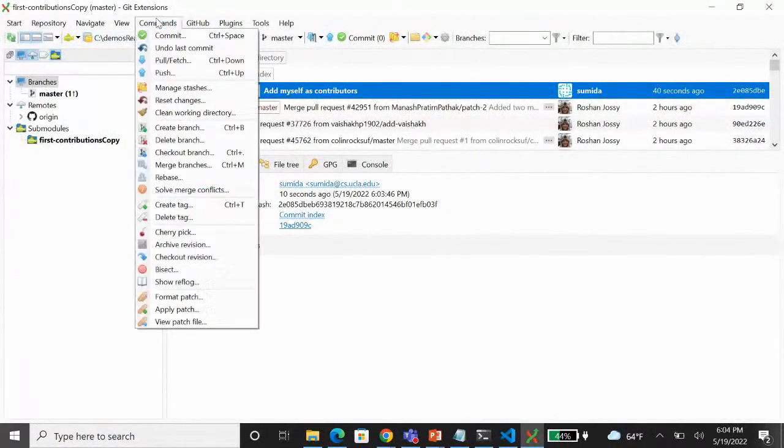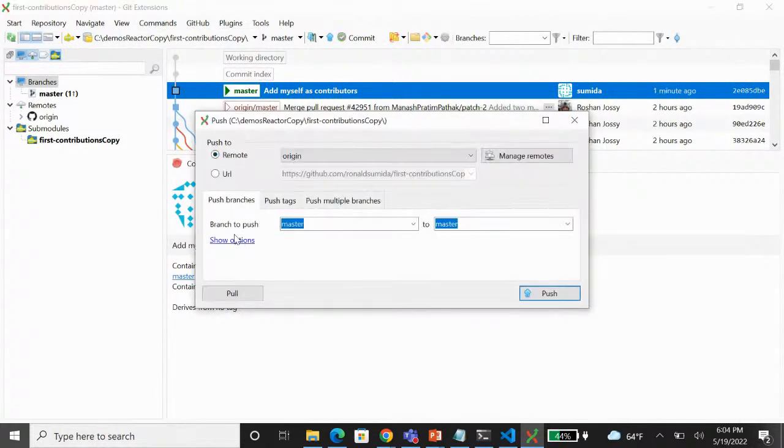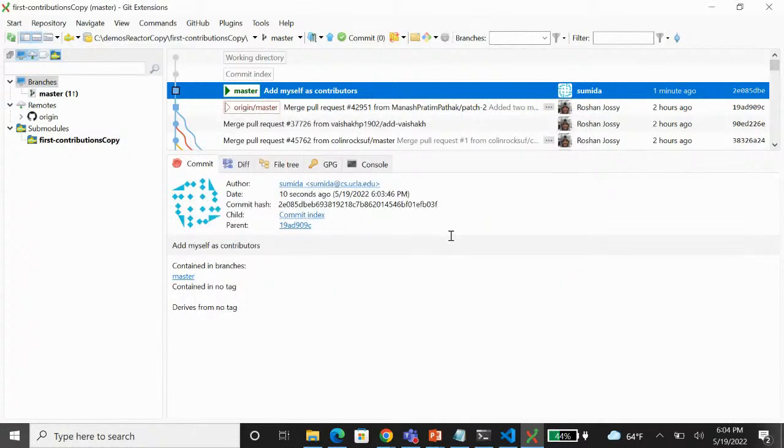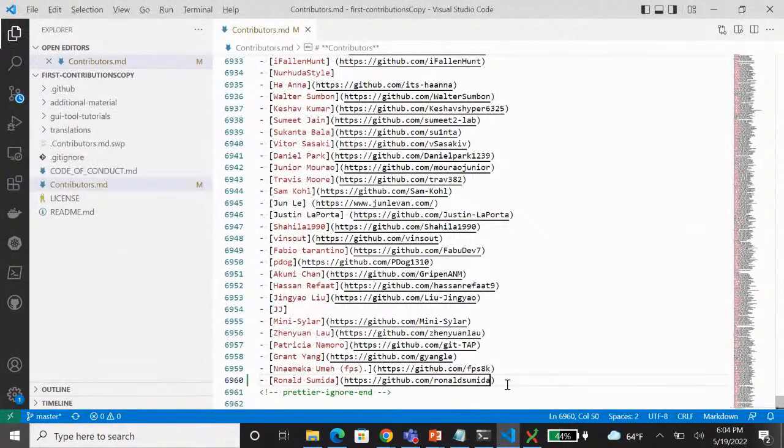All right. So here's how you go about doing the push. Commands and just do straight up push. And then this indicates branch to push, master to master. Now, one thing I didn't do, I violated exactly what I mentioned to you guys not to do. I didn't set up a separate branch for the change.